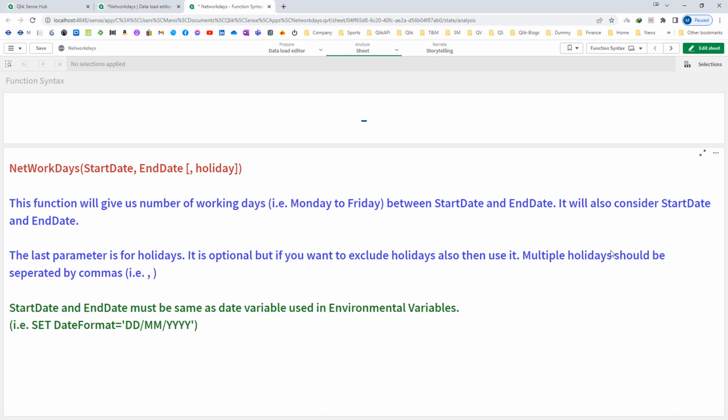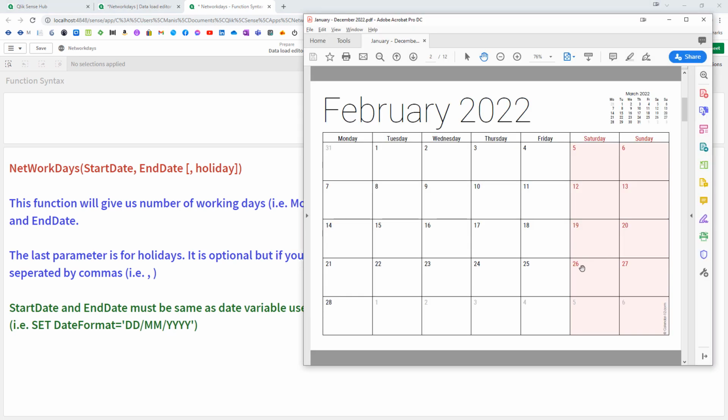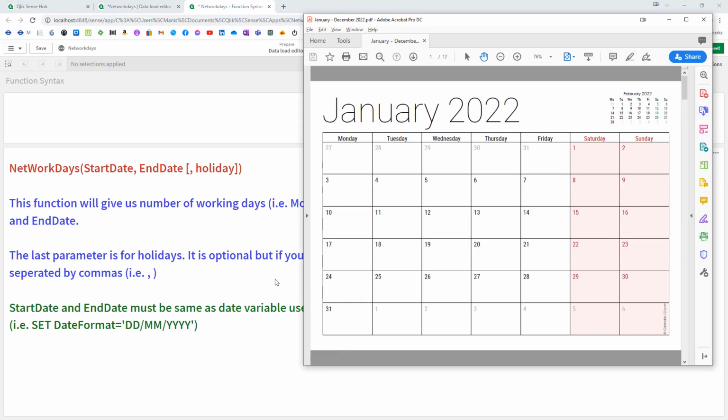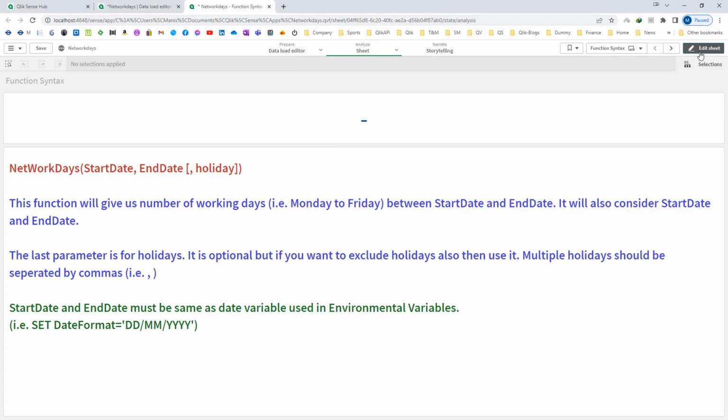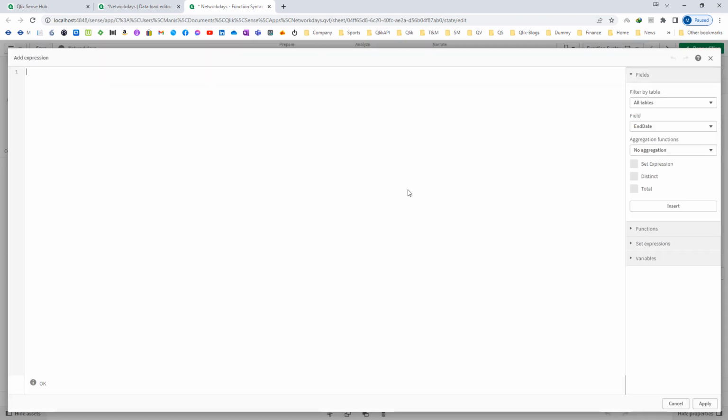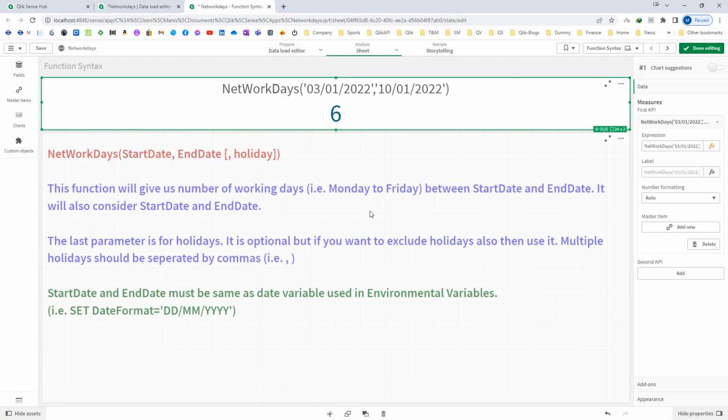Let me give you an example of the NETWORKDAYS function. First I will open the 2022 calendar. We have the January 2022 calendar, and I will try to find out the number of working days from 3rd of January to 10th of January. So I will write here third of January to 10th of January, and we will get 6 days.